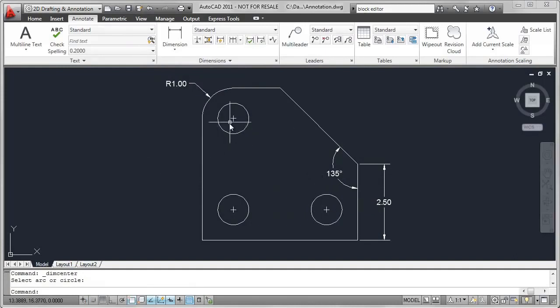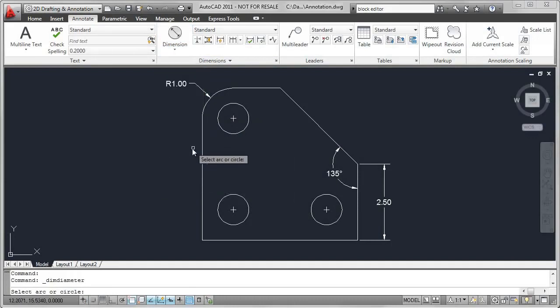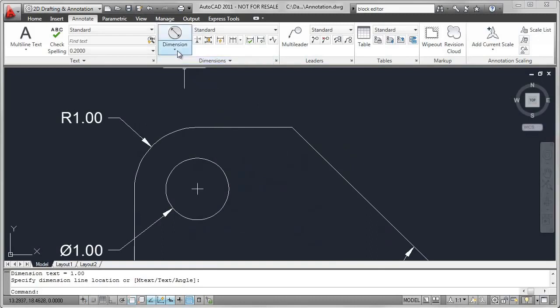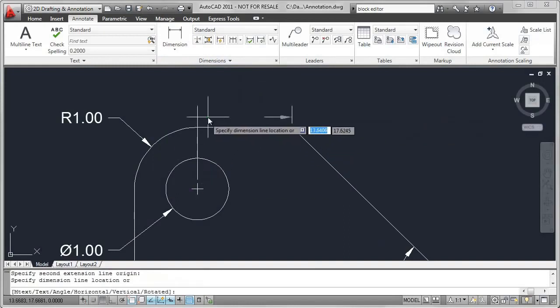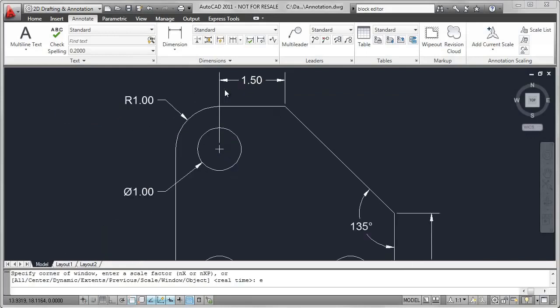Now I can continue on with the dimensioning. In this case, I'm going to select diameter and add the diameter dimension to the circle. The first linear dimension I'm going to add is going to be at the top. Selecting the endpoint of the center mark, a dimension of 1.5.